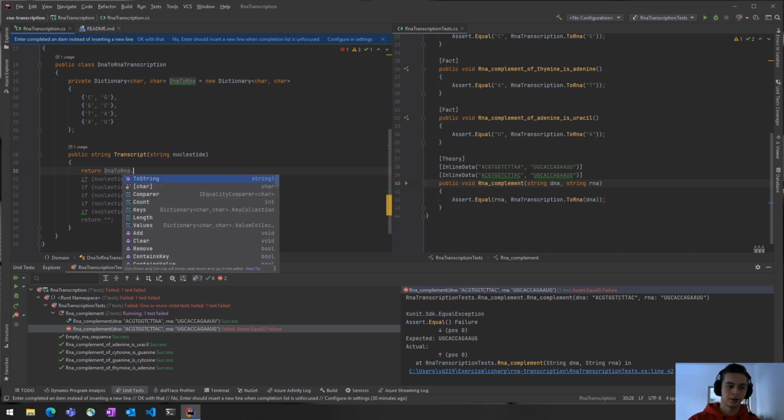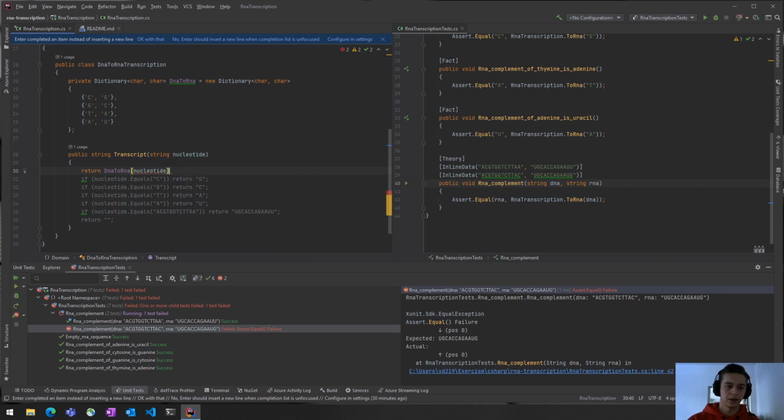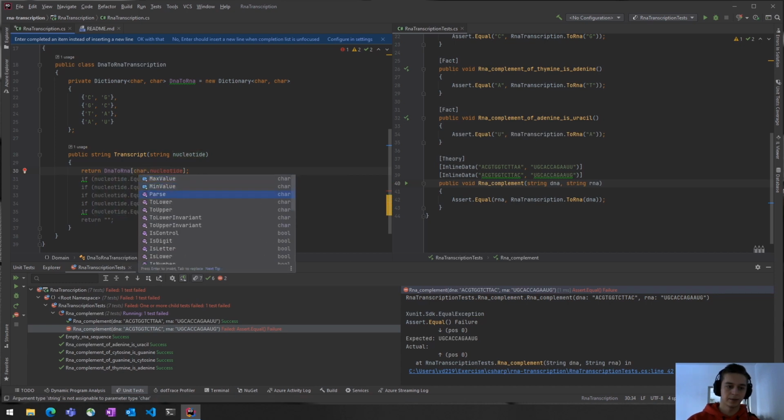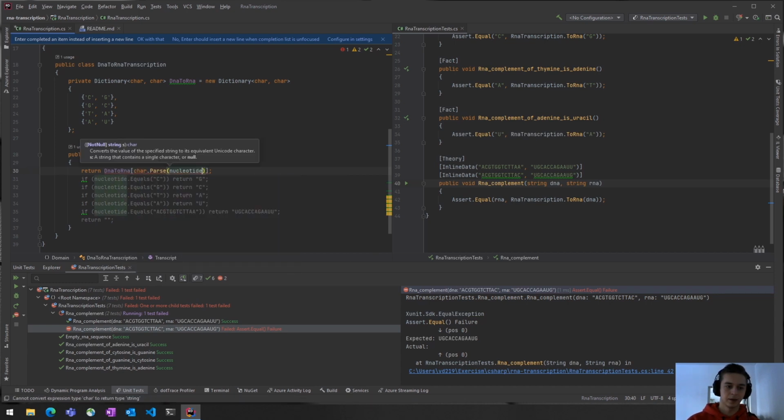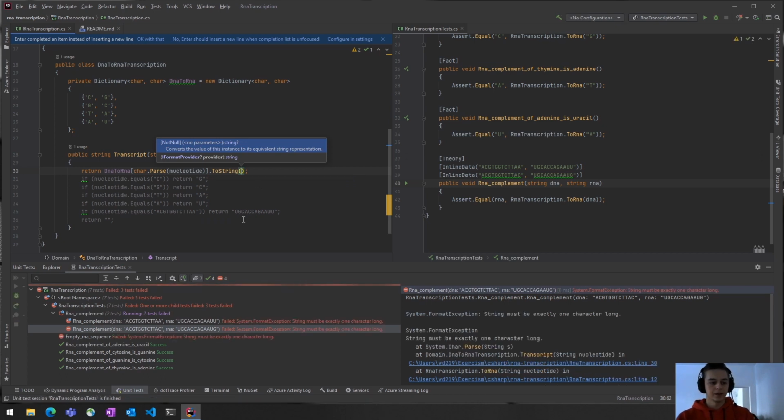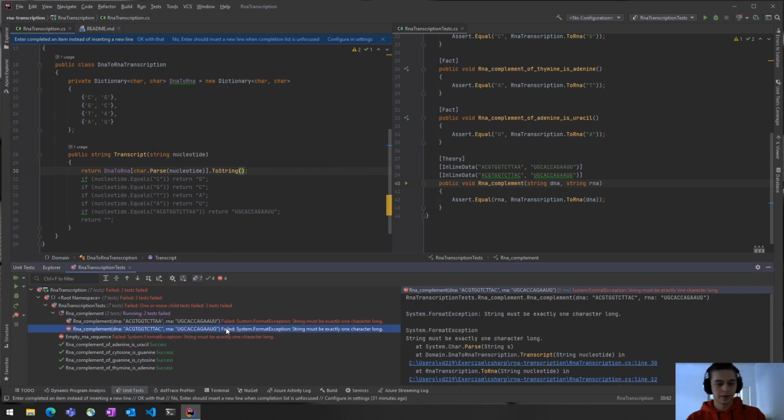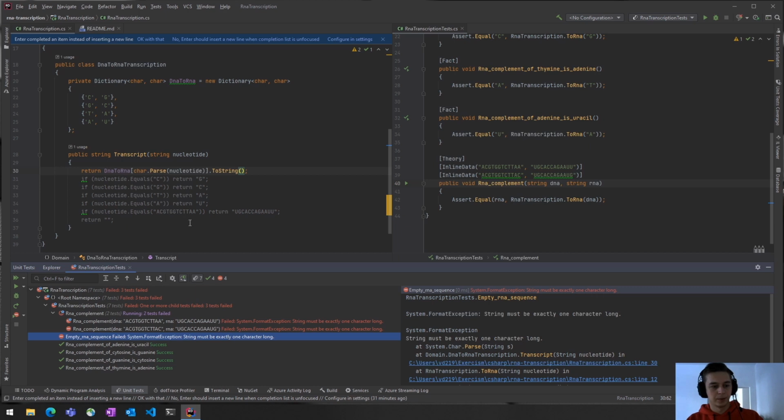Okay. So we have our dictionary, and instead of returning this, we can actually return DNA to RNA at nucleotide, but we actually have to parse that. Okay, we can parse that because it cannot convert. And we'll just leave it for now. Okay, let's see. Oh, we broke 2 tests.